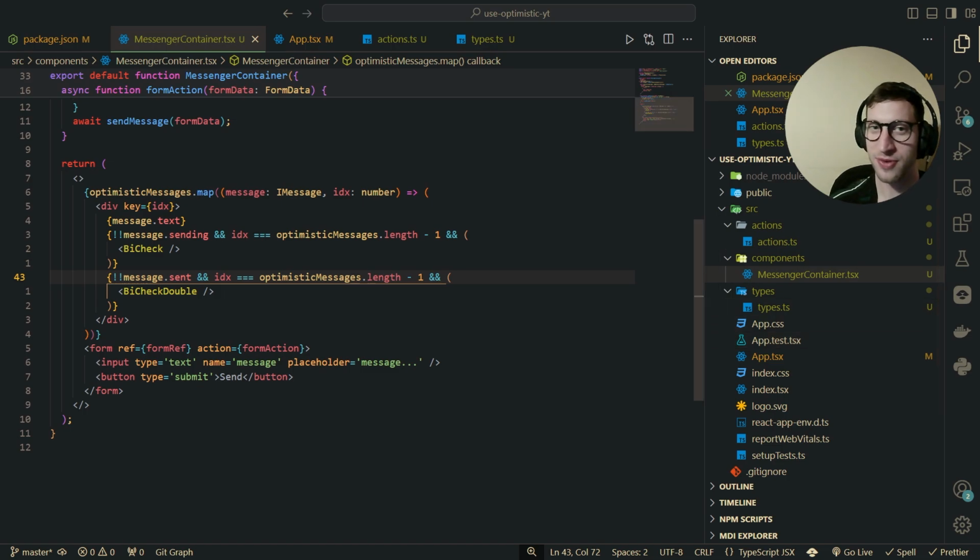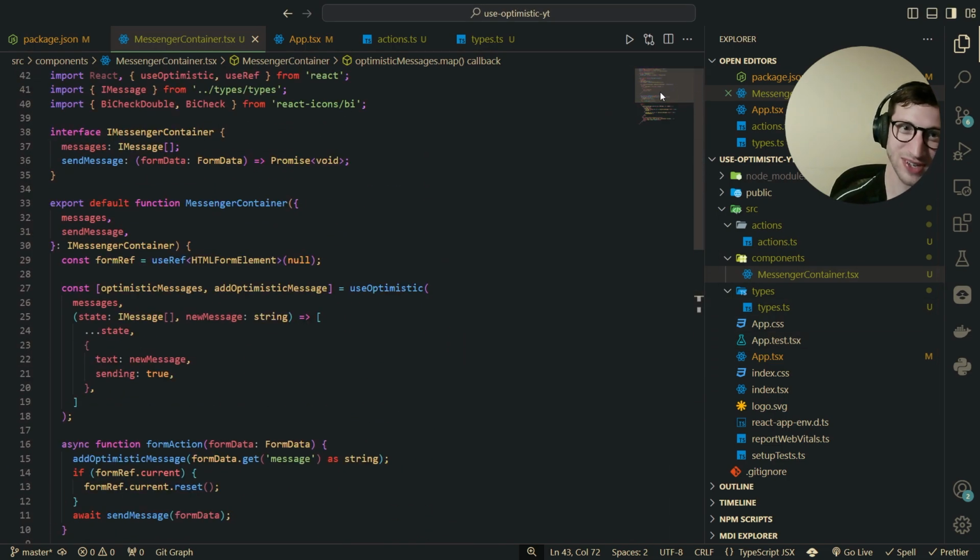Now, that's an example of how to use useOptimistic in React 19. I've made a few other videos about the other new React hooks and stuff. I'll put them in the same playlist so they're easy to find.